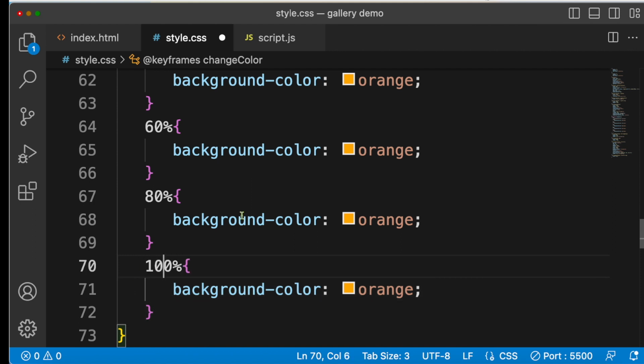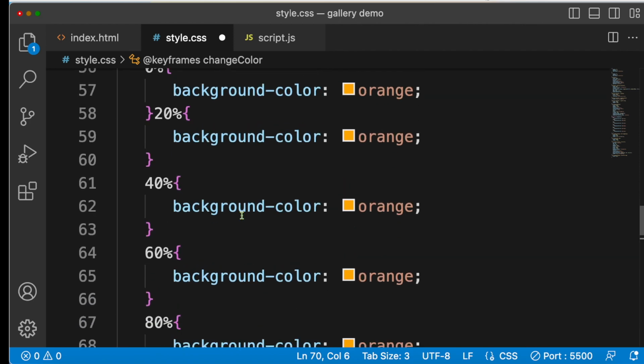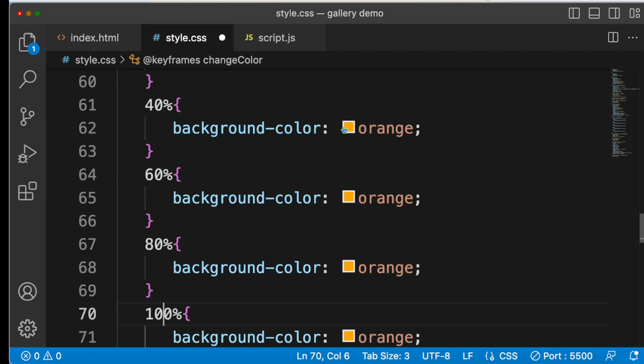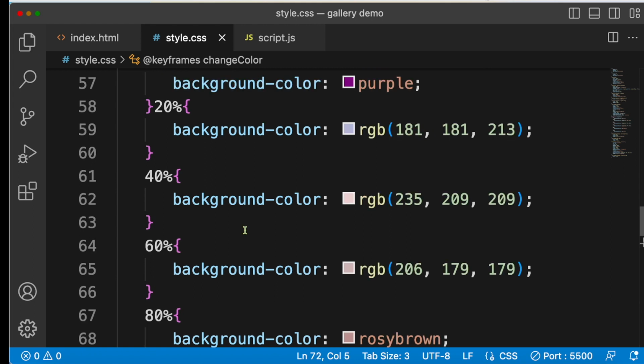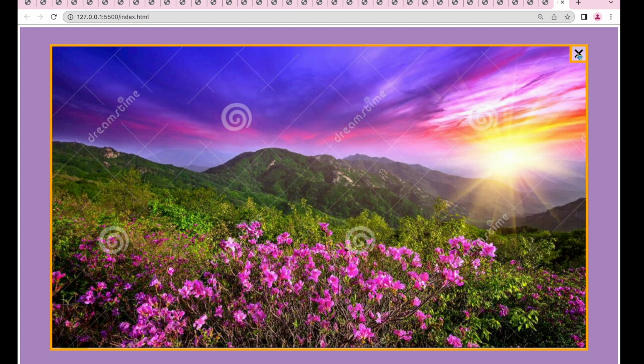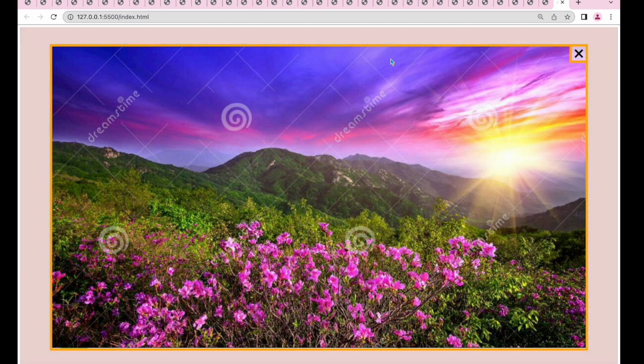So set the colors for the various stages of your choice, but be sure that the color at 0% is the same as the color at 100%. And once you are done, let's run the code and see what we have. Now we have this, and you can see the background color keeps changing. But the close icon here doesn't work, and we also don't want this preview mode to appear by default.